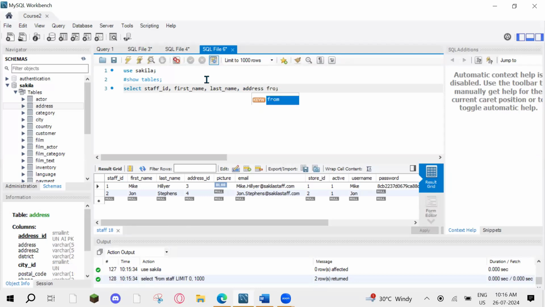So from staff. There are 4 types of joins we use: inner join, outer join, left join and right join. Here I am going to use inner join with the address table. On what condition? There is a common column, address ID. This address ID from the staff table should be equal to the address ID from the address table.